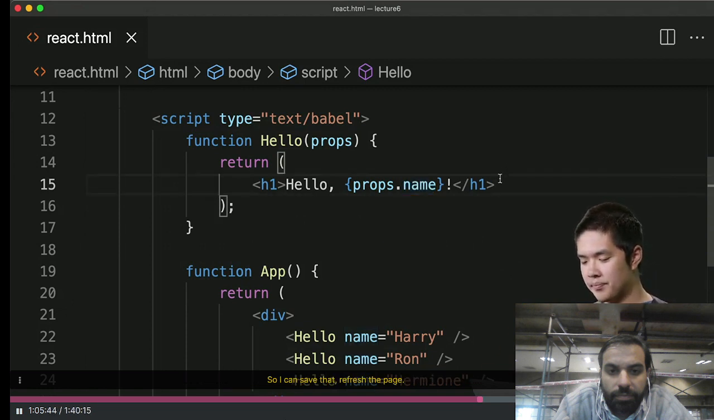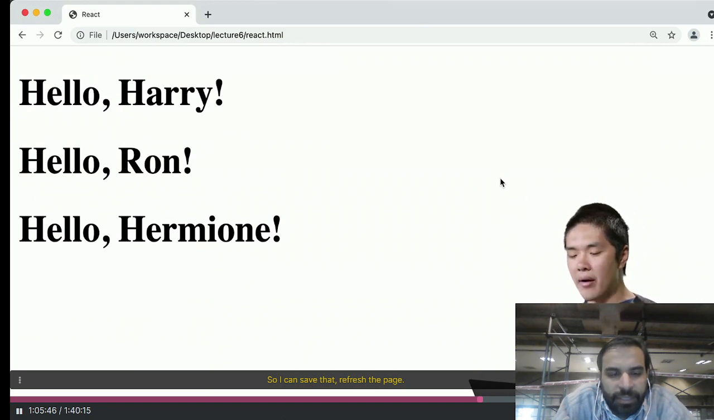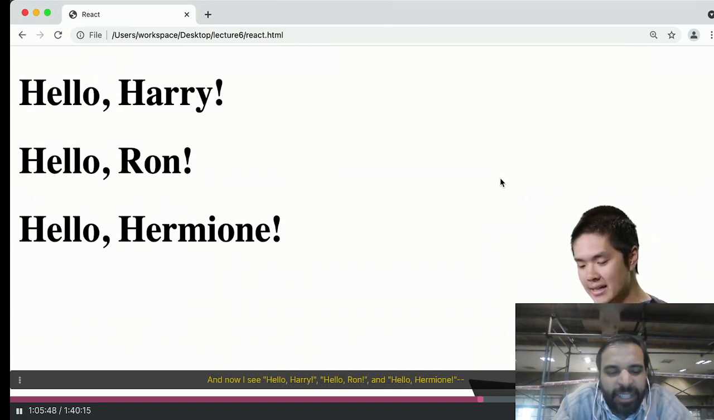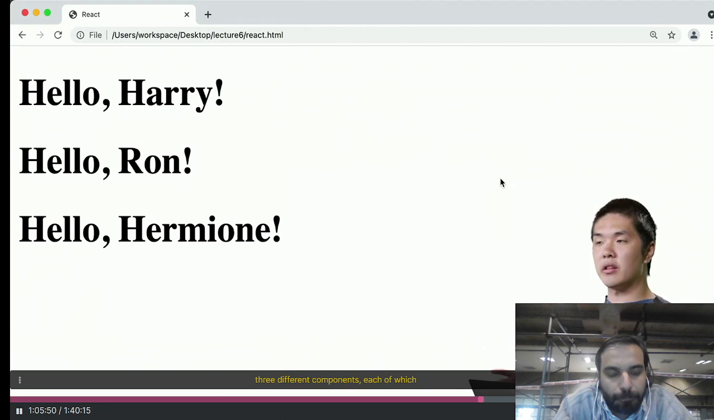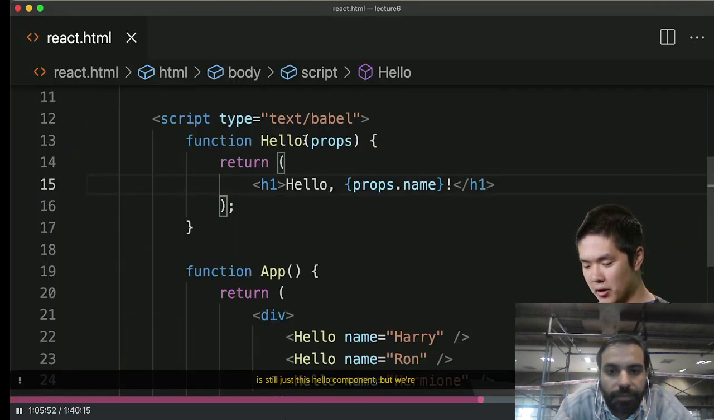So I can save that, refresh the page, and now I see hello Harry, hello Ron, and hello Hermione. Three different components, each of which is still just this hello component, but we're rendering it with different props.